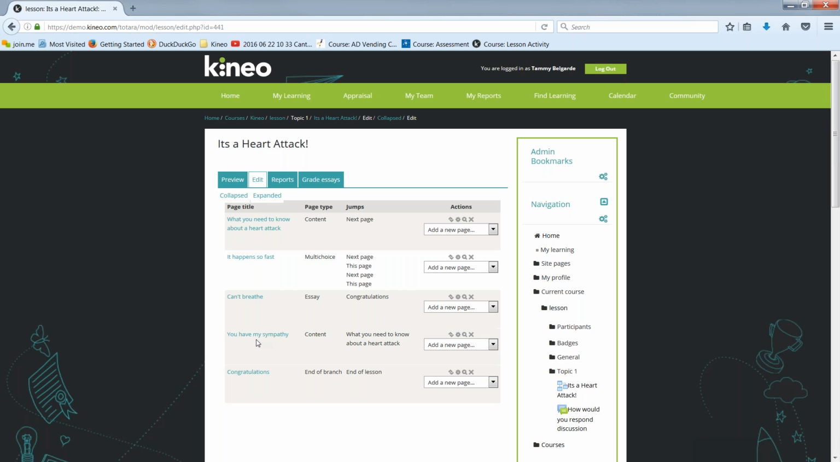You'll notice there's another page here that says you have my sympathy. Apparently you didn't perform CPR or get your grandfather to the hospital. So this is another content page with additional information. On this one, you'll notice that this one will branch me back to the main page and let me start over again.